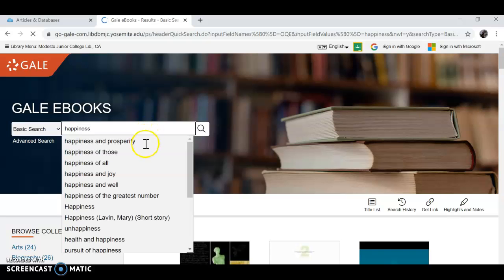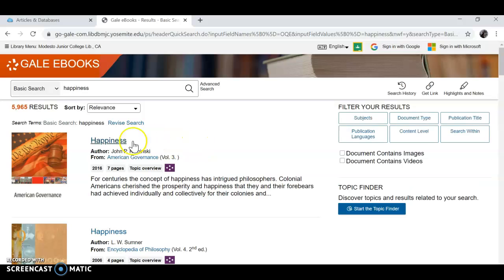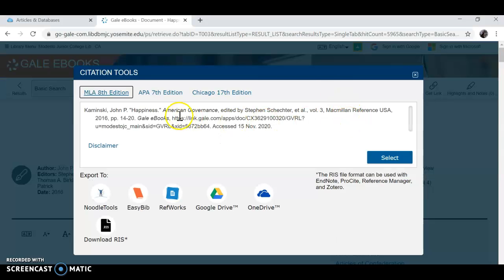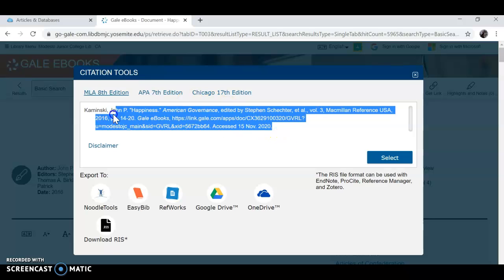And click on the first result so I can show. You just click on these little quotation marks here to get your MLA 8th edition citation, copy and paste it.